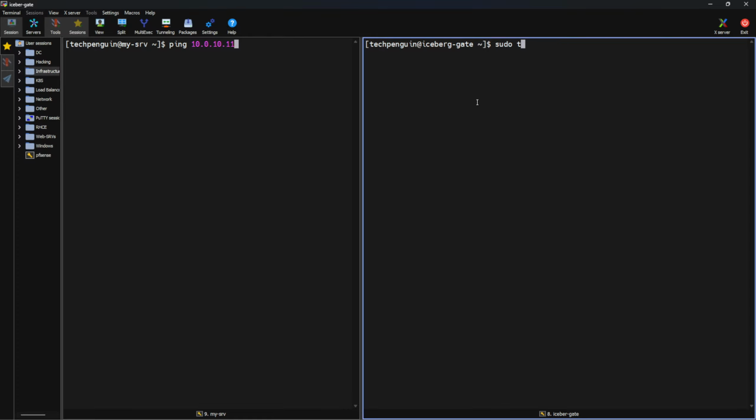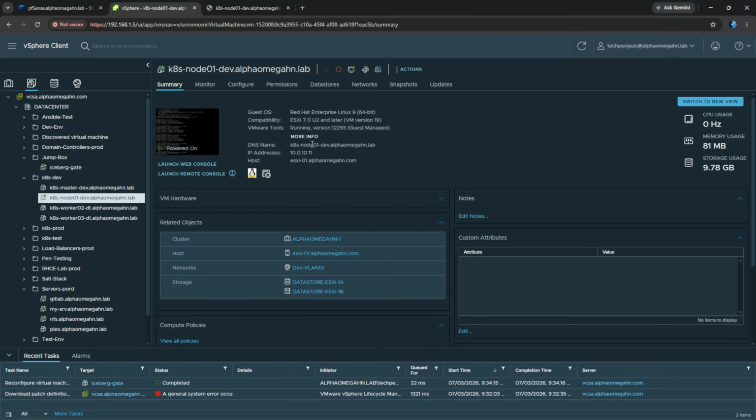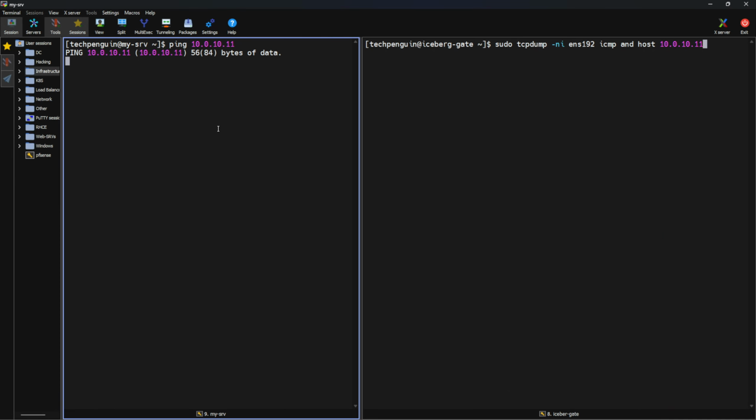So I'm going to do sudo tcpdump -ni ens192 icmp and host 10.0.10.11. So what this is doing is, hey, listen on interface 192 for any ping request, ICMP, for host 10.0.10.11, which is the one VM that I just showed you. You can see the IP is right here. Yep, 10.0.10.11.